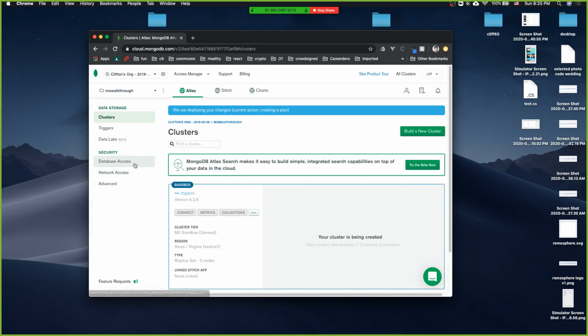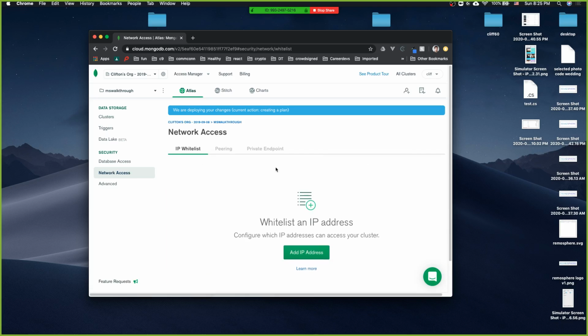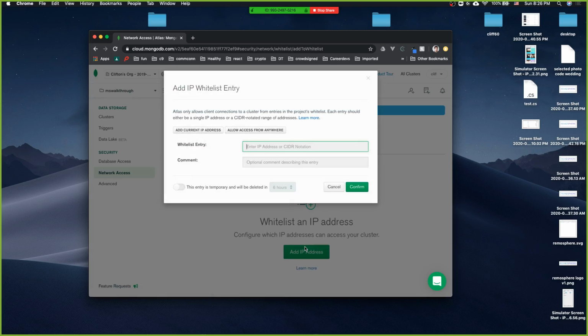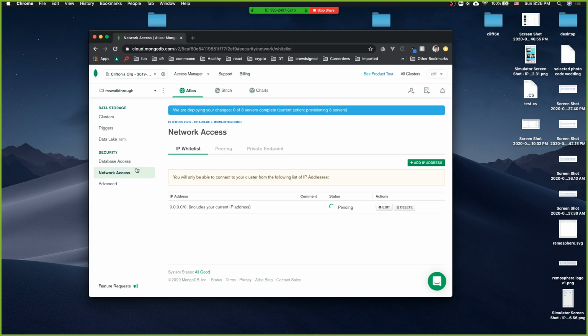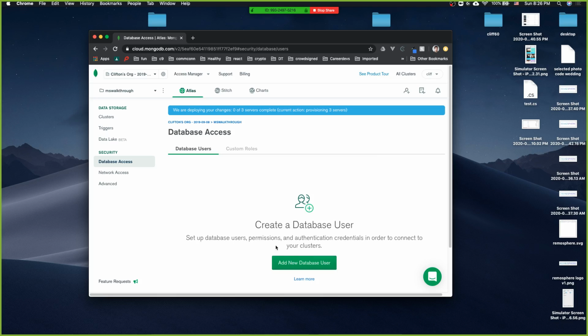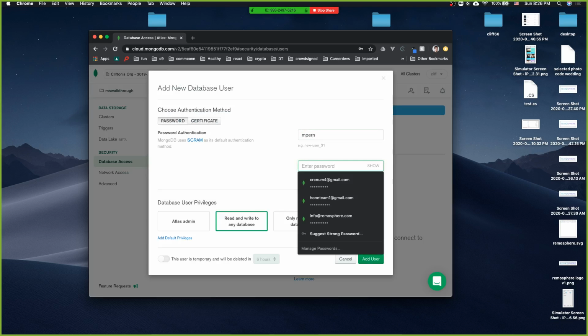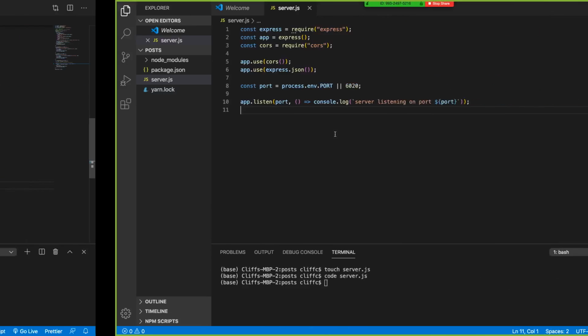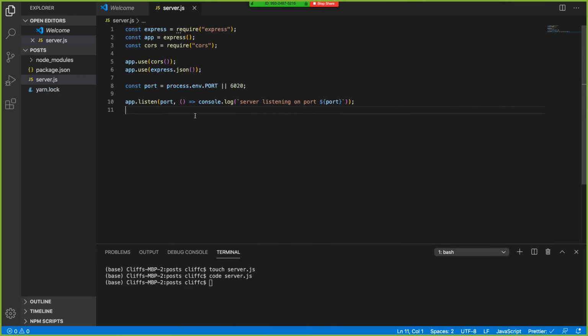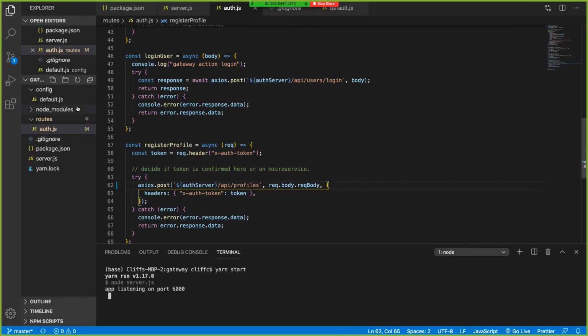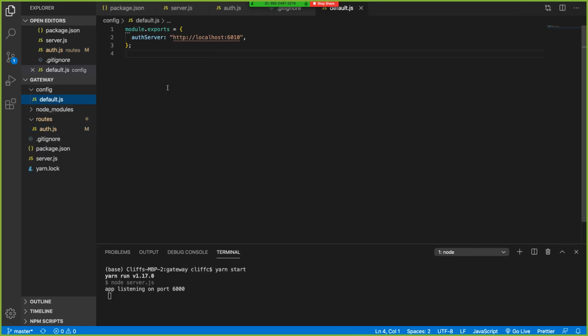While this is working on that, we can do the network access. Same thing we did on our Postgres database. We're just going to allow access from anywhere, all 0 IP. And for the database access, we're just going to give it a database user. I'm going to grab the same password we used.